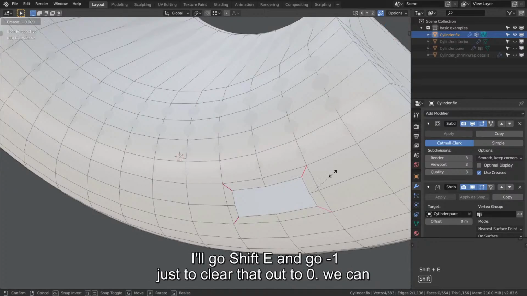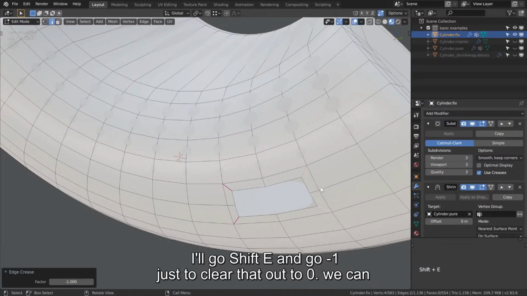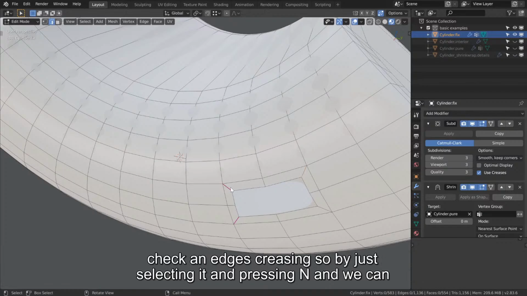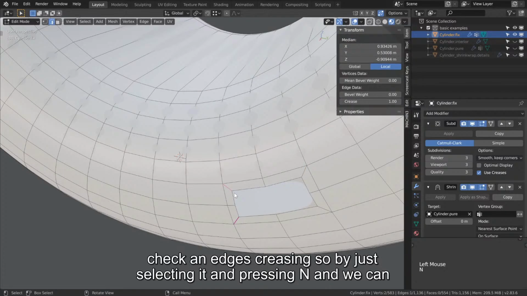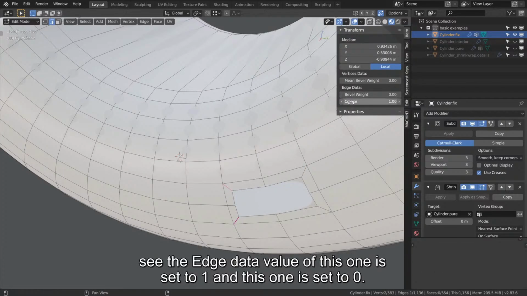So I'll go Shift E and go -1, just to clear that out to 0. We can check an edge is creasing by just selecting it and pressing N, and we can see the edge data value of this one is set to 1 and this one is set to 0.